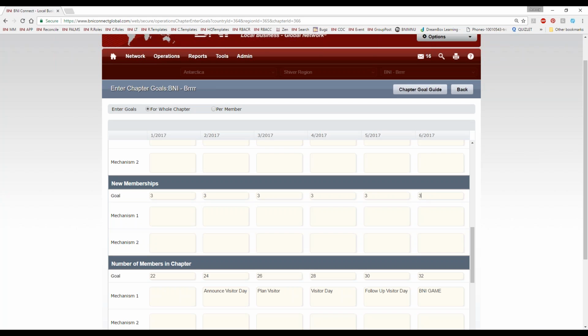And you know what? If some months we have perfect retention, we can just grow a little bit faster. So I think that's a great idea. Now, mechanisms, of course, you can put in additional mechanisms for this. One mechanism might be making sure that you're doing visitor orientation.